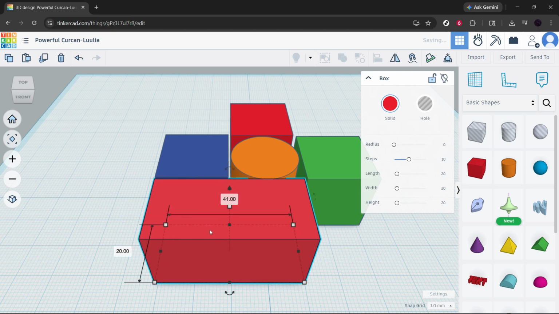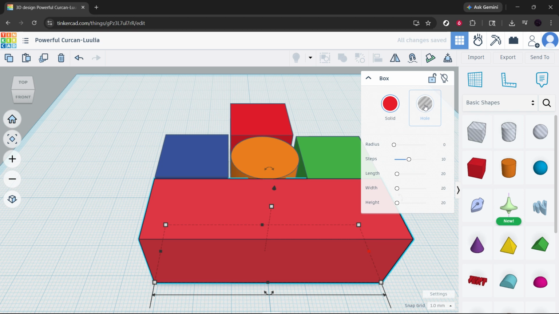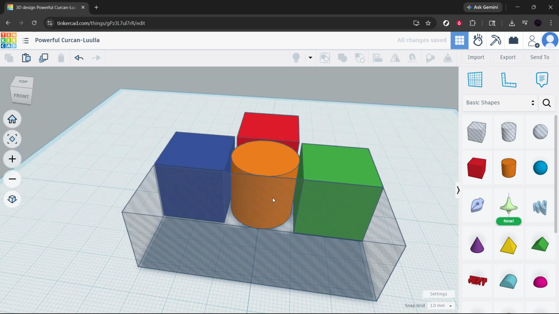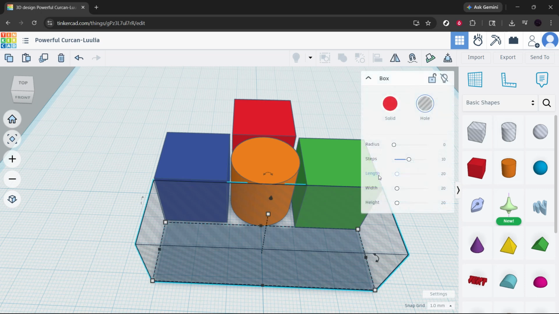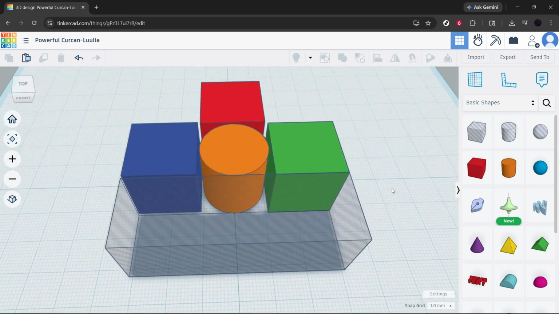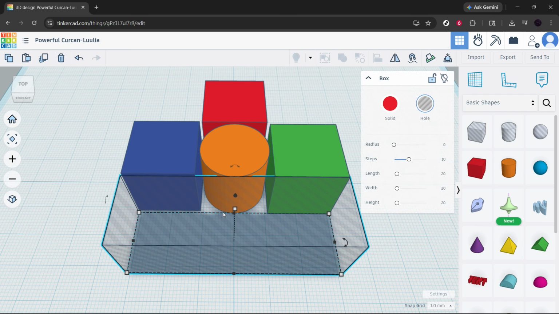Once you've selected the cutter shape, go to the inspector window in the top right corner and click the hole option. As soon as you do that, the shape changes appearance and becomes transparent or grayed out. That means Tinkercad now treats it as a cutting shape instead of a solid model. This is one of the most important steps because if the shape is still solid, it will simply merge instead of cutting.